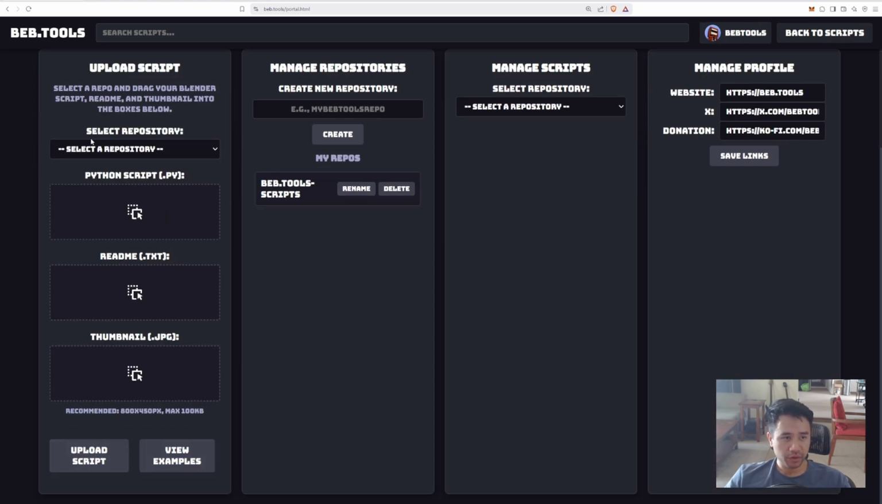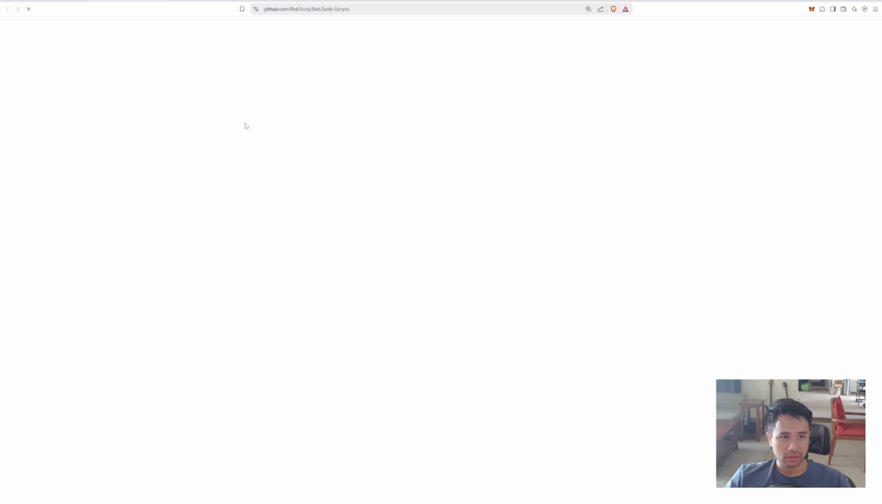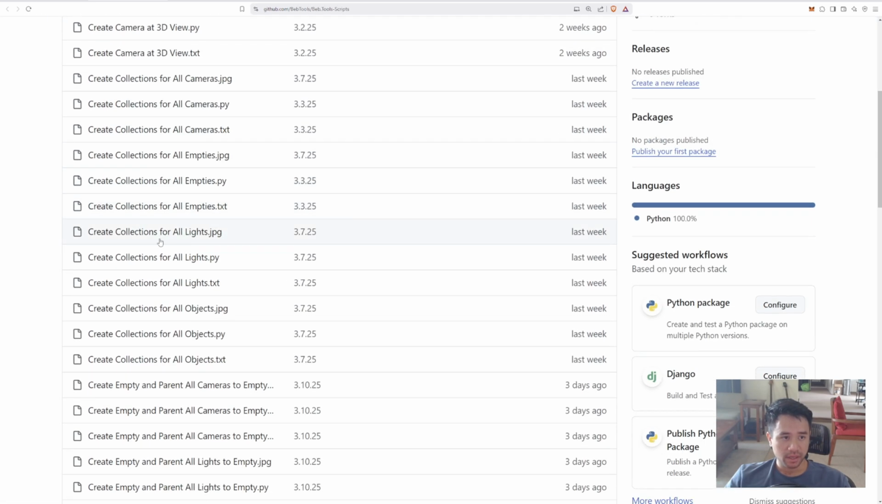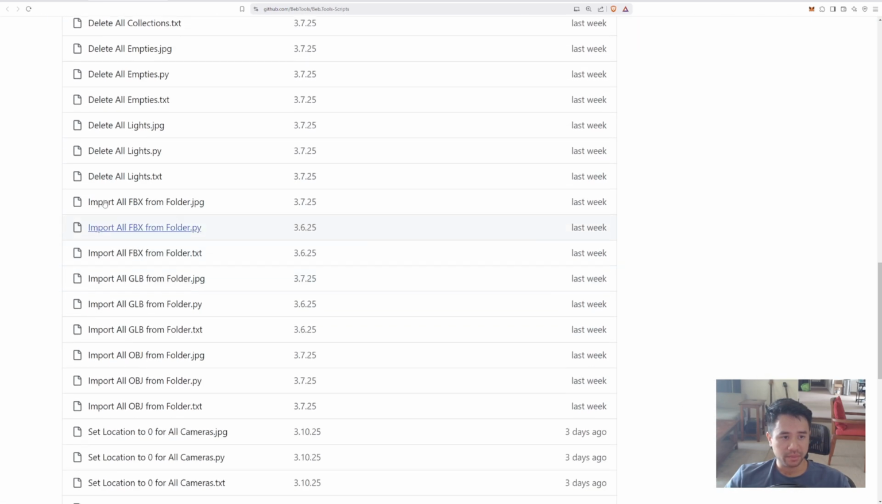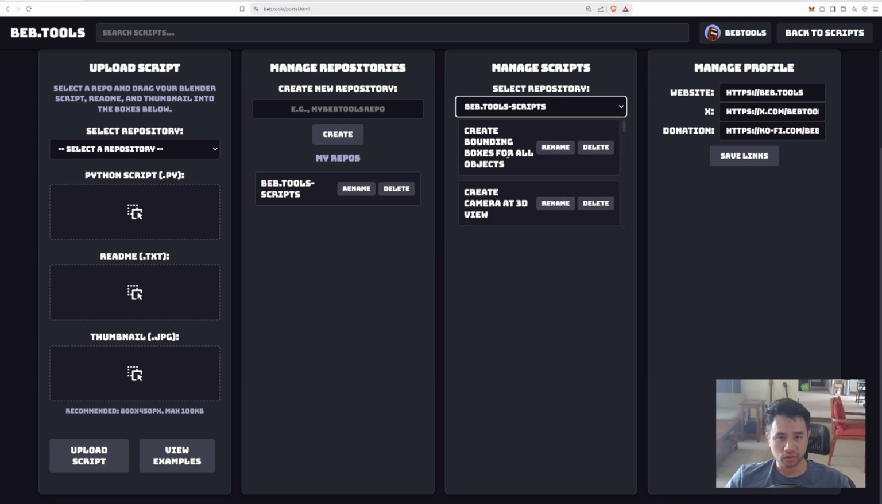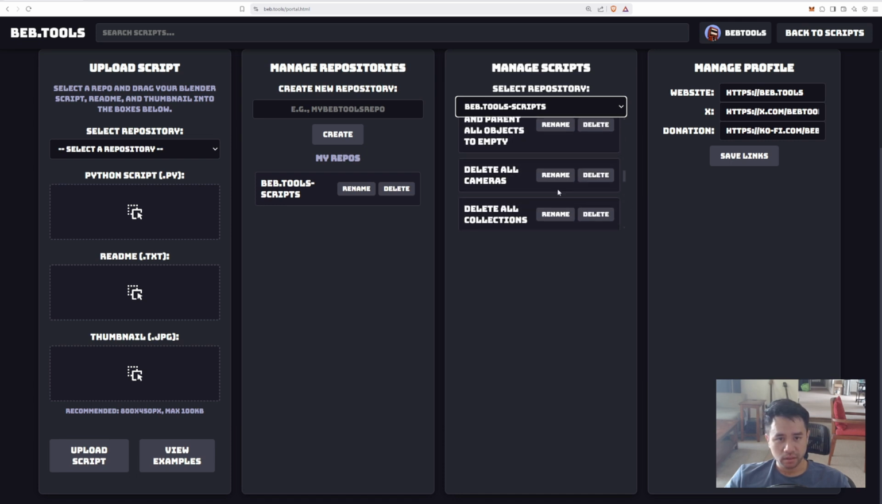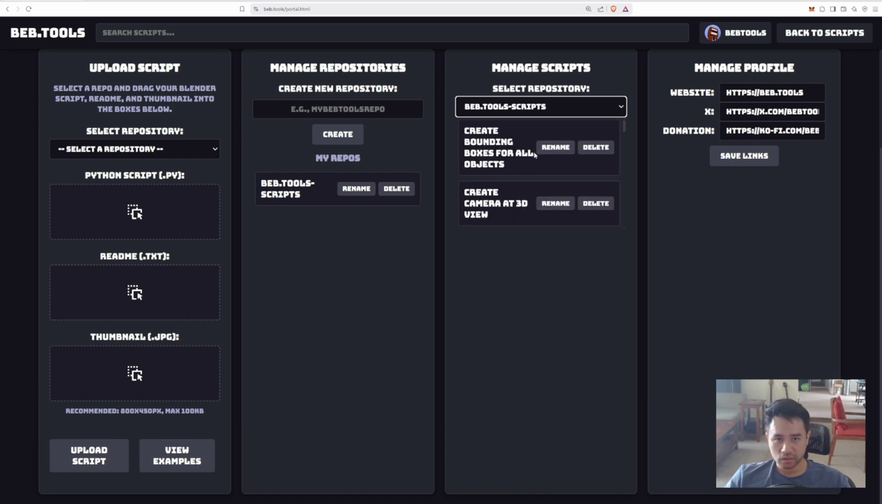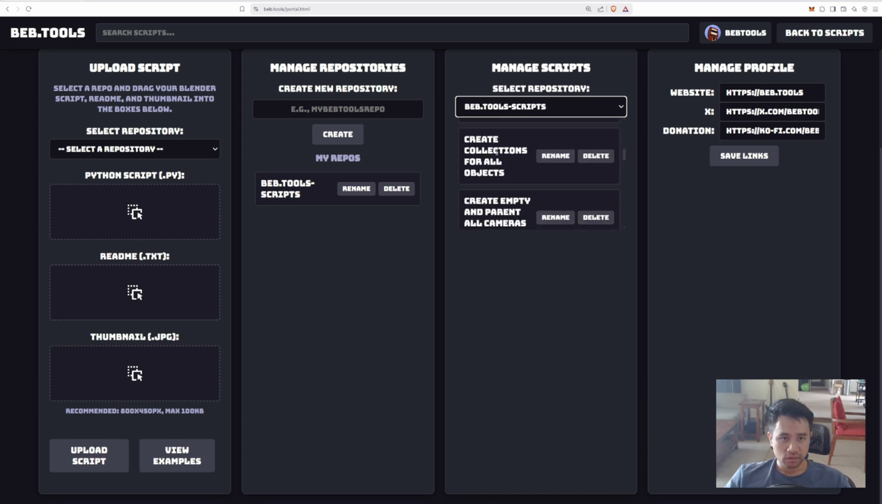And then if you are confused, I have examples, which is just my repo, which is populating the Beb.Tools website. And if you want to see your scripts without going to GitHub, you can also just load the scripts. For whatever reason, it's only showing this area. By the time that you actually try this, it'll probably be all the way down to the bottom of the box. And it just shows you the script names, and you can rename them or delete them.